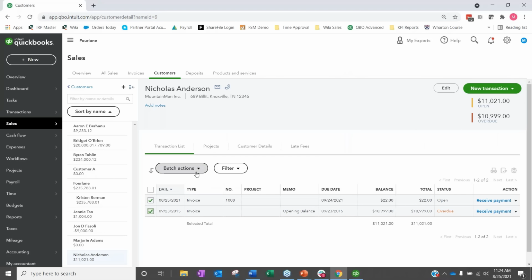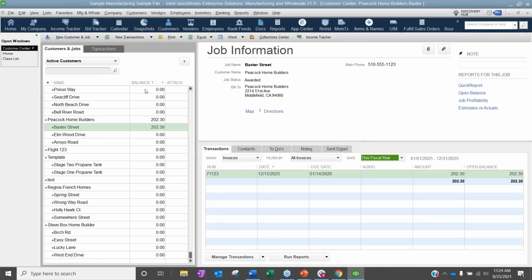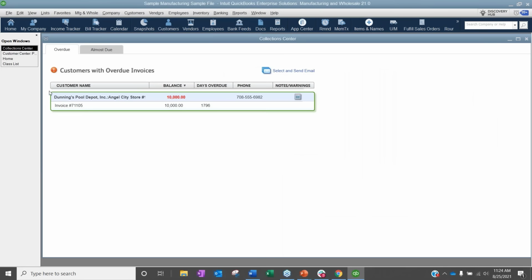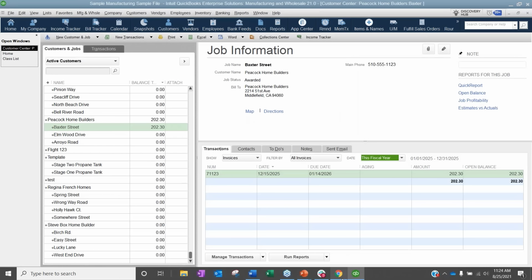In here with batch actions, we can come in and print transactions, print packing slips, send transactions, or send reminders. Okay. There's lots of different ways to send reminders in desktop. One of the ways that most of our clients use is called the collection center. So, again, it's an additional step, but you can mass come in here and select and send out reminders.